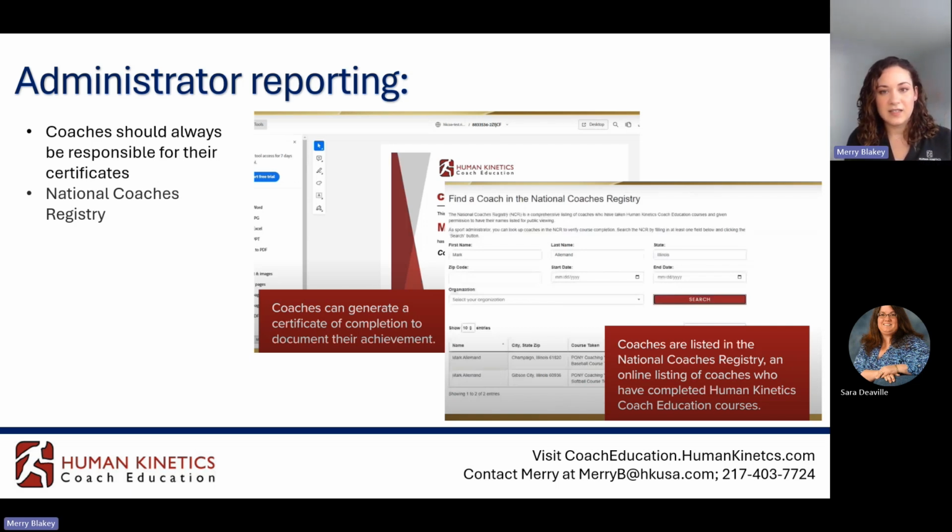Have the coach send it directly to them. So that's always our first recommendation, so that you as an admin or an instructor or an AD, you can avoid having to look anybody up or go searching for completions. Now, if something does come up and you do need to look up a coach, there are a couple of methods for doing so. The first is the NCR, our National Coaches Registry.